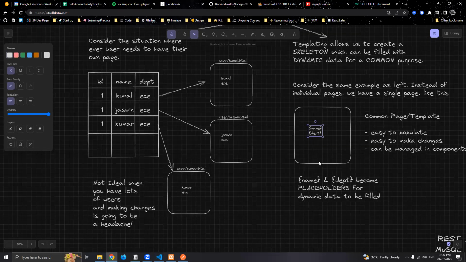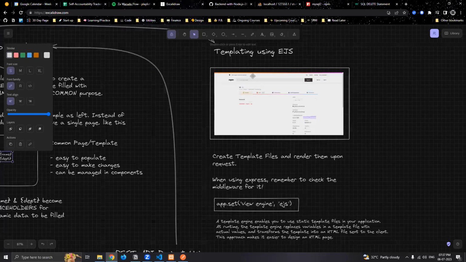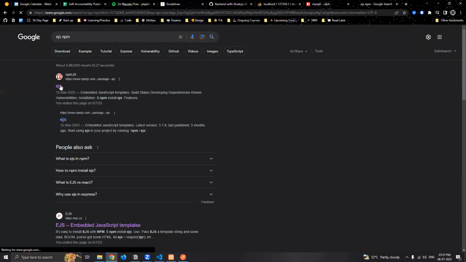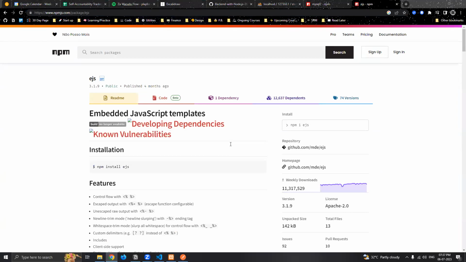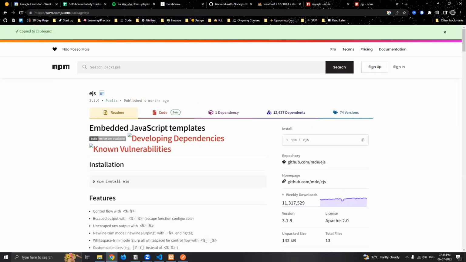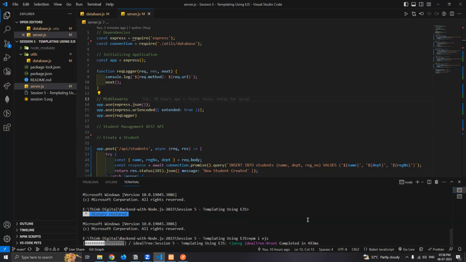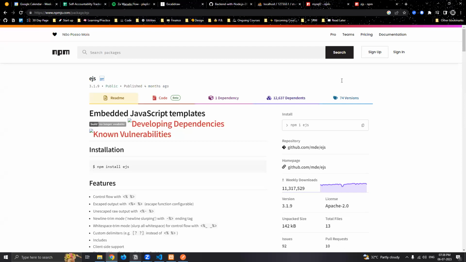Okay, so to do this, we'll be using a library called EJS. You can check it out at this URL. This is it. So let's just install it and see how we can actually use it. All right, so npm i ejs, same process. And let's open and see the docs.